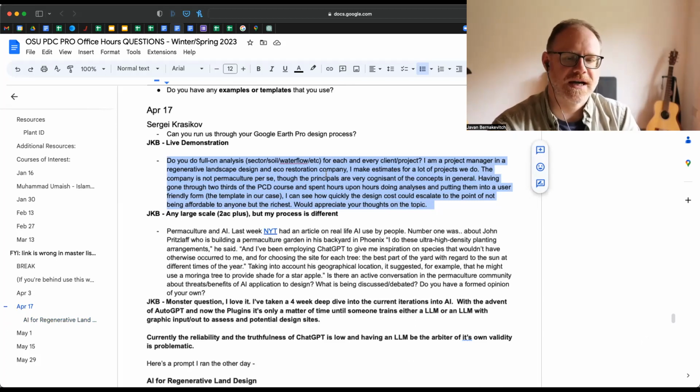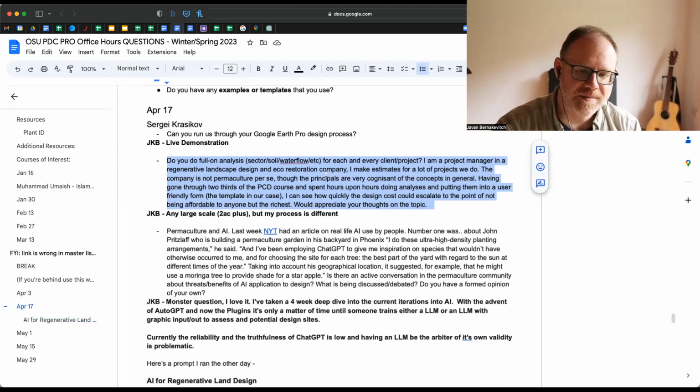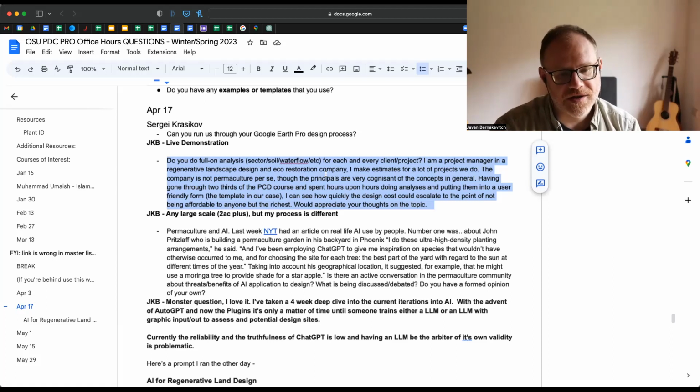Last week, New York Times had an article on real life AI uses by people. Number one was John Pritzlaff, who was building a permaculture garden in his backyard in Phoenix. I do these ultra high density planting arrangements, he said. I've been employing ChatGPT to give me inspiration on species that wouldn't have occurred to me otherwise and choosing the site for each tree. Best part of the yard with regard to the sun and different time of year. Taking into account his geographical location, it suggested, for example, that he might use a moringa tree to provide shade for a star apple. There's an active conversation in the permaculture community about threats, benefits of AI application to design.